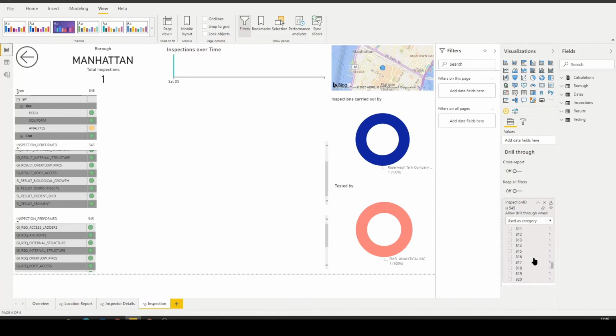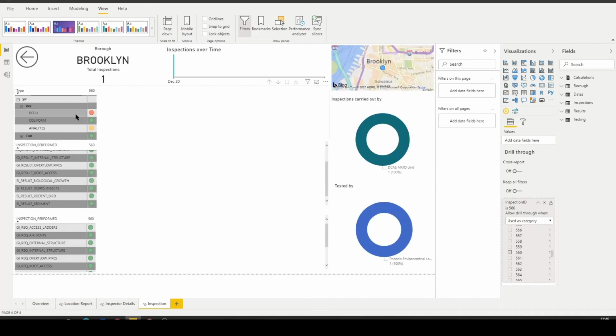So if we scroll down, don't go too fast past it, we'll find number 560. It's always difficult with these drill through reports. You can't just pick and choose, you've got to scroll up and down through them. So we couldn't search. But 560 we can see E. coli was found, the gauge is red.